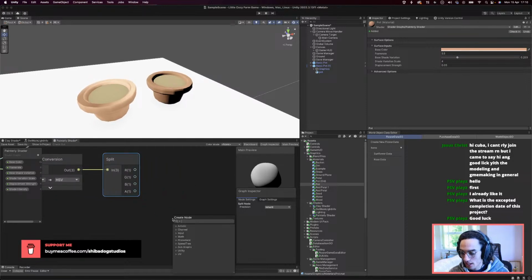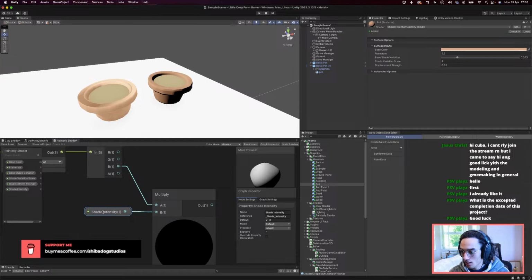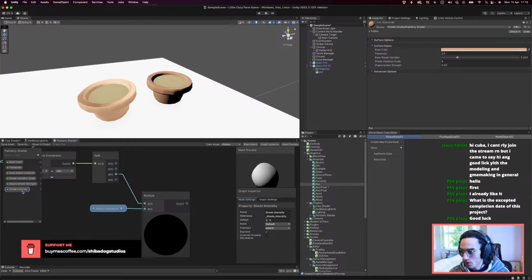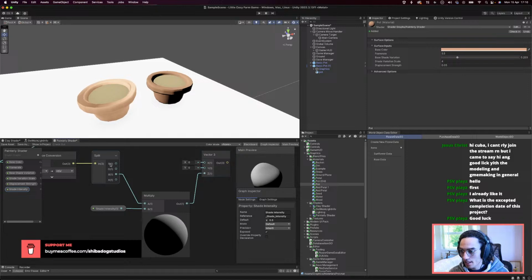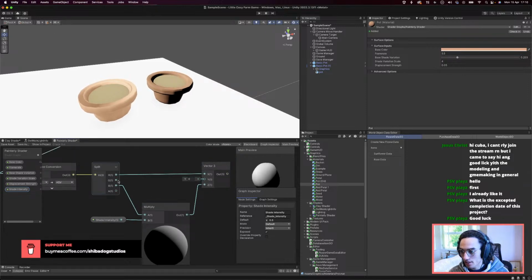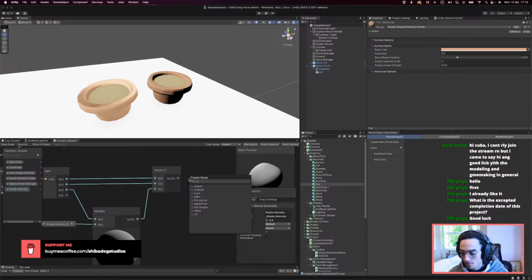grab the blue value, multiply, like I say, by the shade intensity, like so, which will give the shade intensity a default of like 0.5, I guess. Once more, combine this into a vector 3. The blue is going into Z, R is going into X, and the G into Y. And then we can take this, convert it back to RGB.